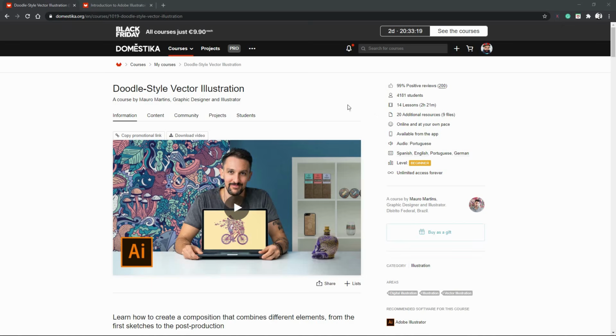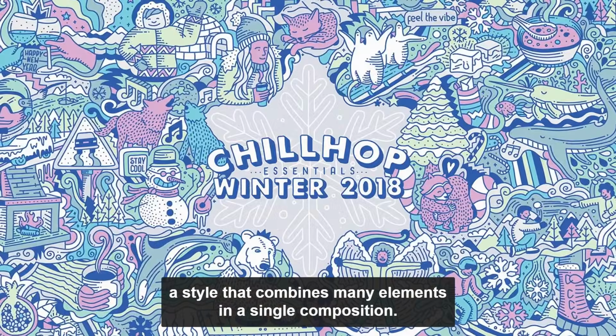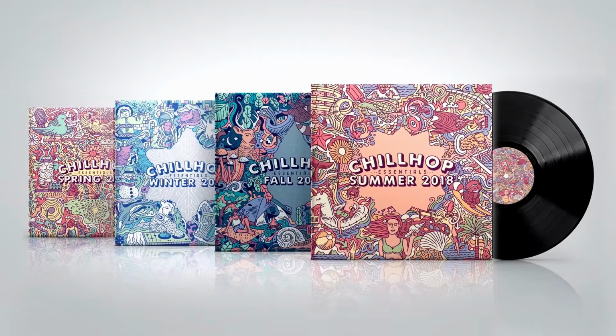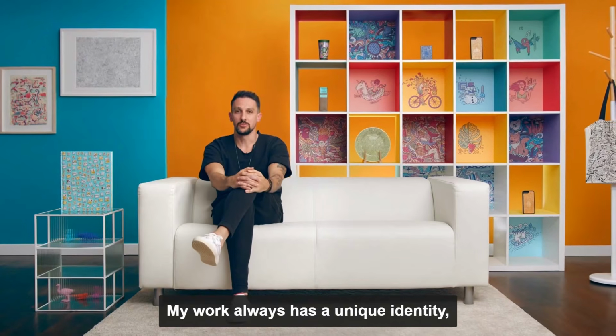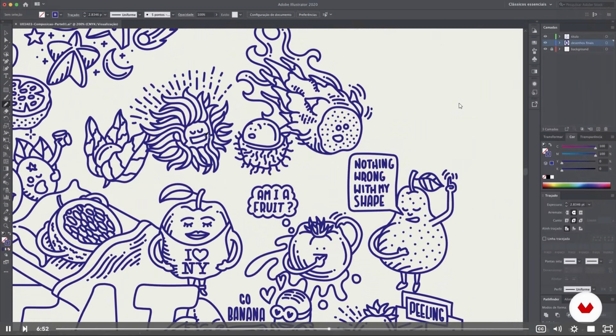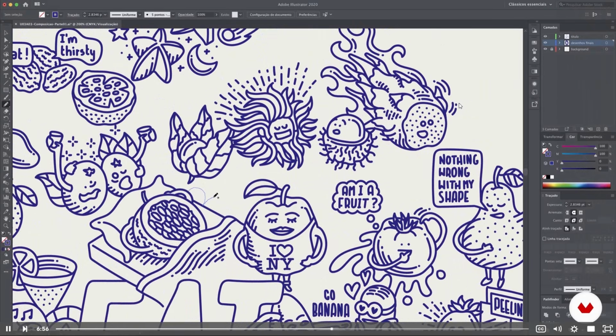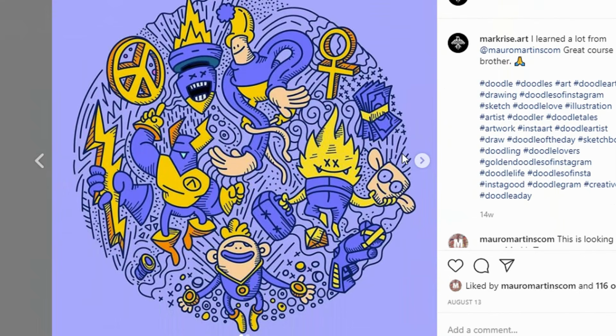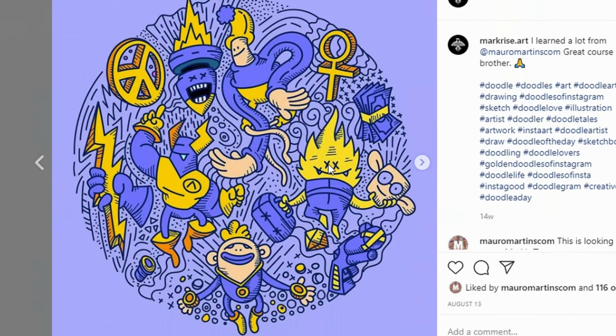You probably already know this guy, or at least his work. His illustrations seem so complicated to draw, but in fact everything is so simple. So in this course you will go step by step through his whole process and get to know the magic of doodle art. So these are some of my works I did right after the course.